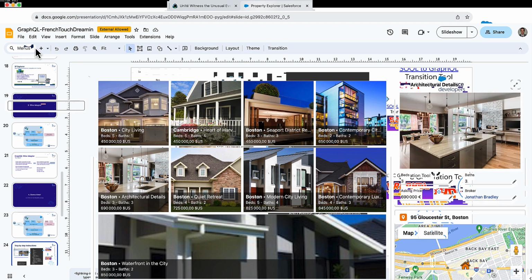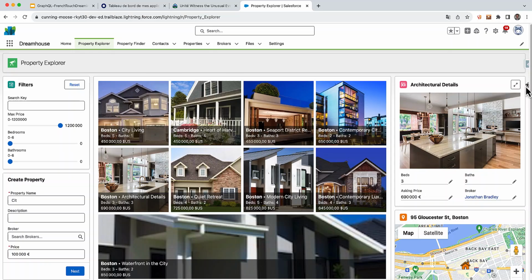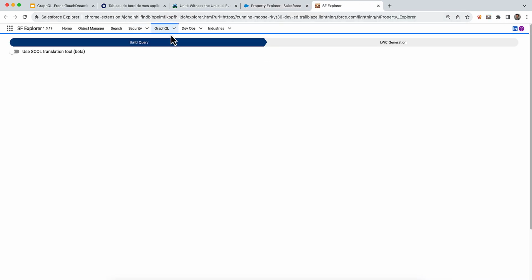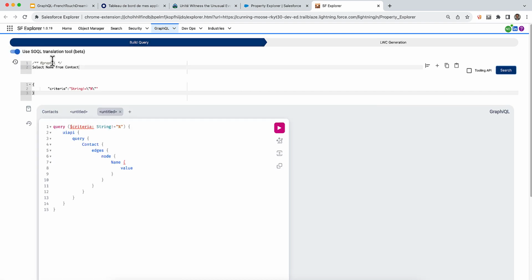The Property Explorer from the Dreamhouse app. So there is this small extension I was telling you about, the SF Explorer. I'm going to use SF Explorer, which is this Chrome extension. Open it from here. From here, I'll use the GraphQL option, so it's already open because that's what I was doing before. And I'm going to select use SOQL transition tool.